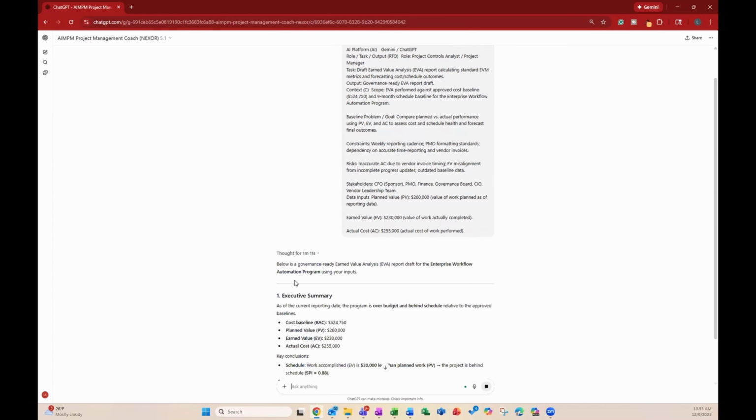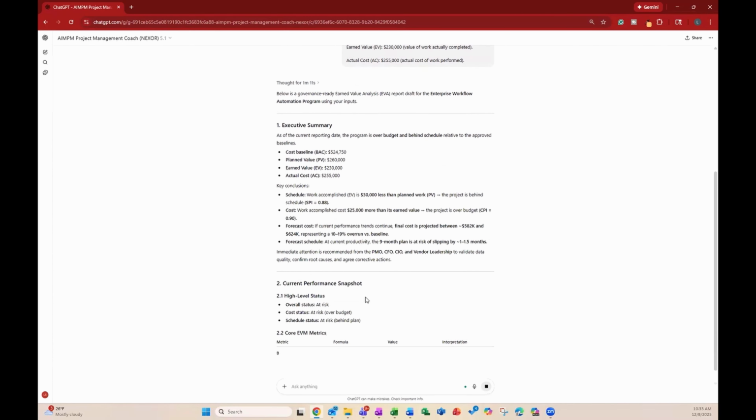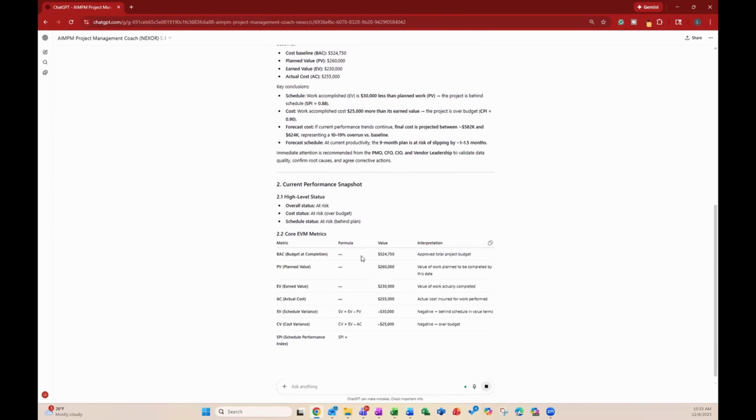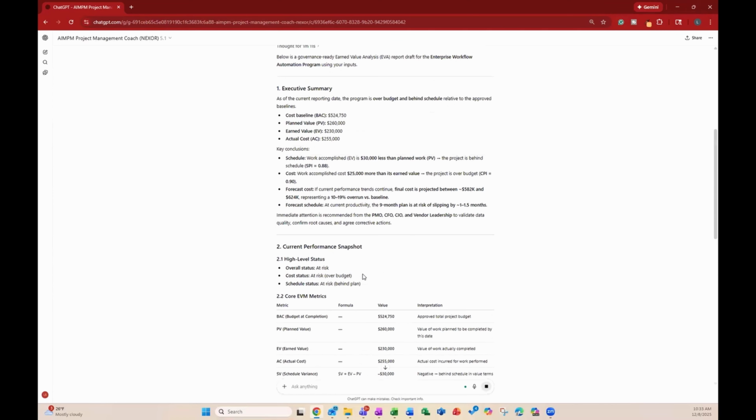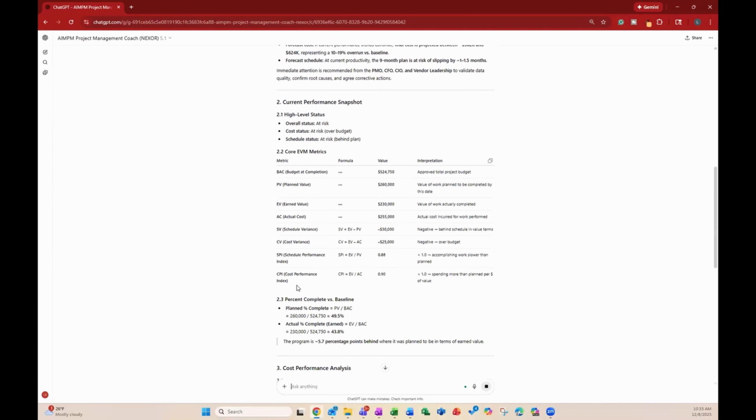Okay, so what are we going to get for our EVA report? We have an executive summary. We have the current performance snapshot. Okay, so it's breaking out each individual calculation, which is great because we don't have to really think, right, when it comes down to these formulas. One of the biggest problems with producing something like an EVA report is having to, number one, collect the numbers, but second, to do all of these different calculations and then put them into a format that makes sense. And that's what AI is doing for us here. Okay, let's see what else we have.